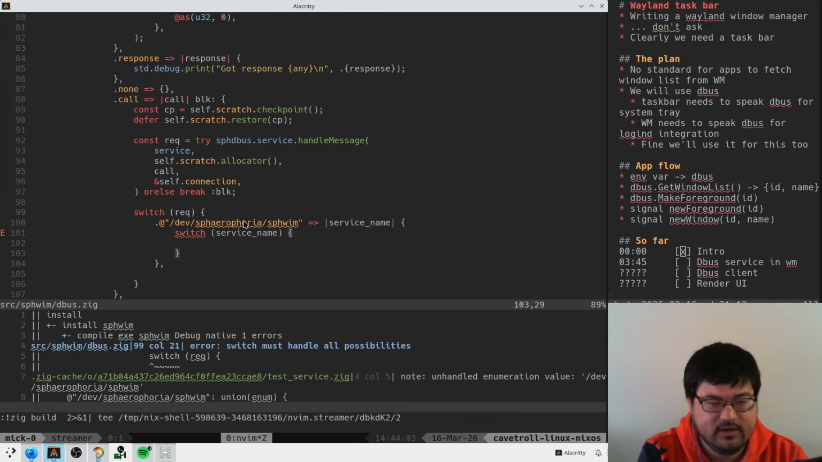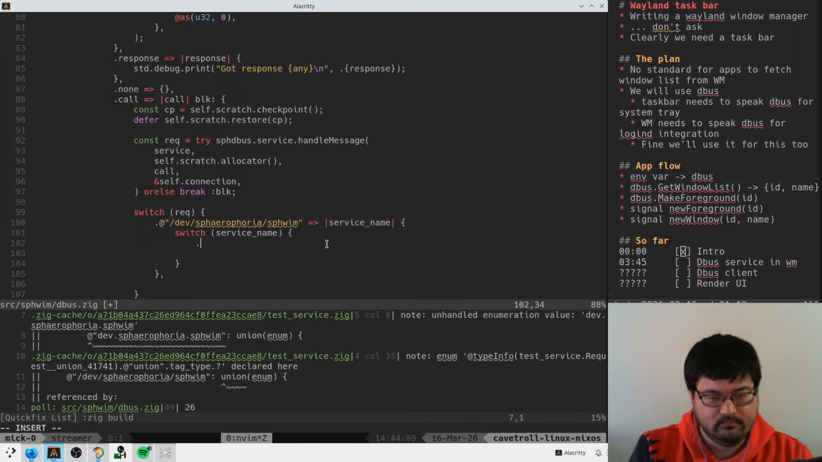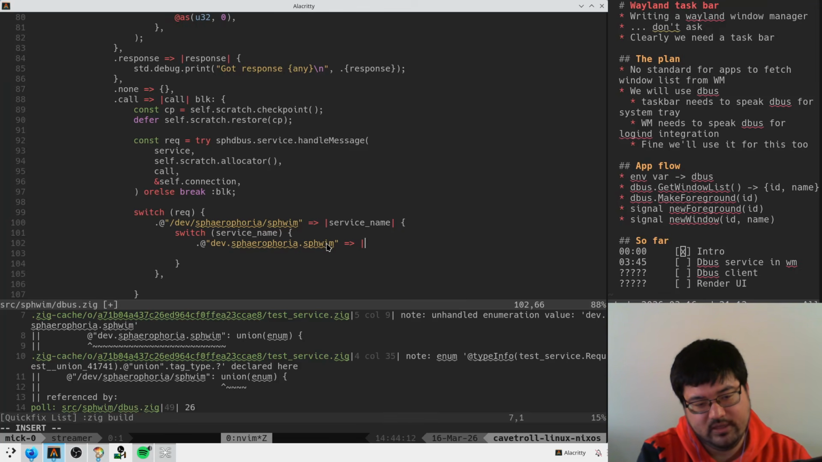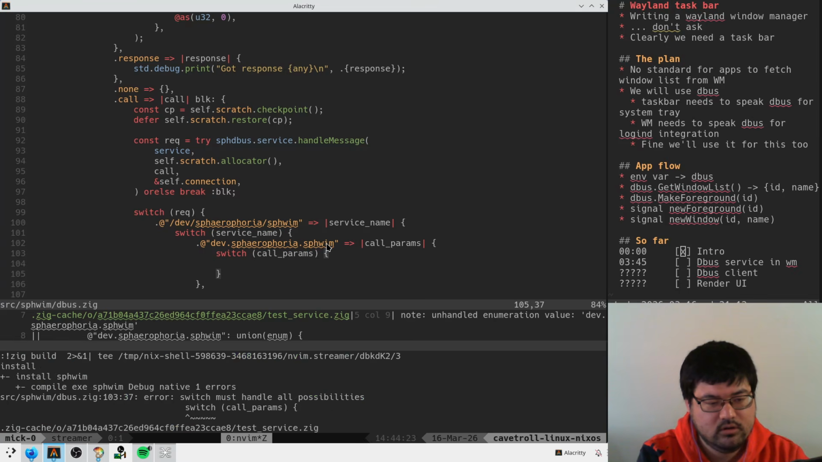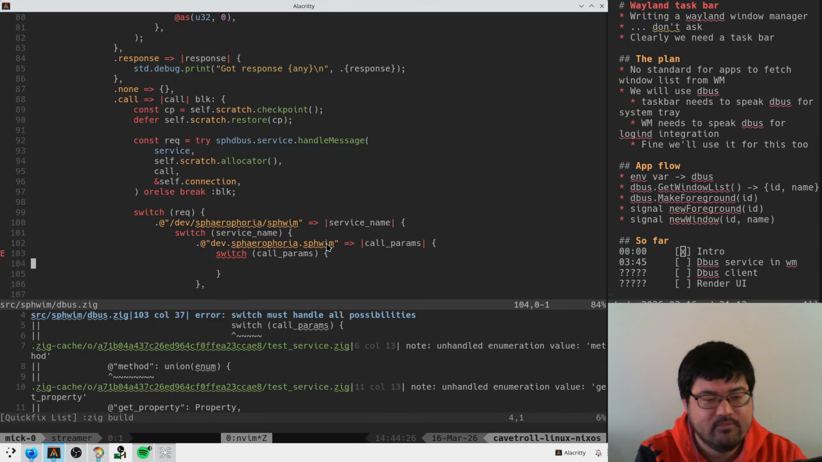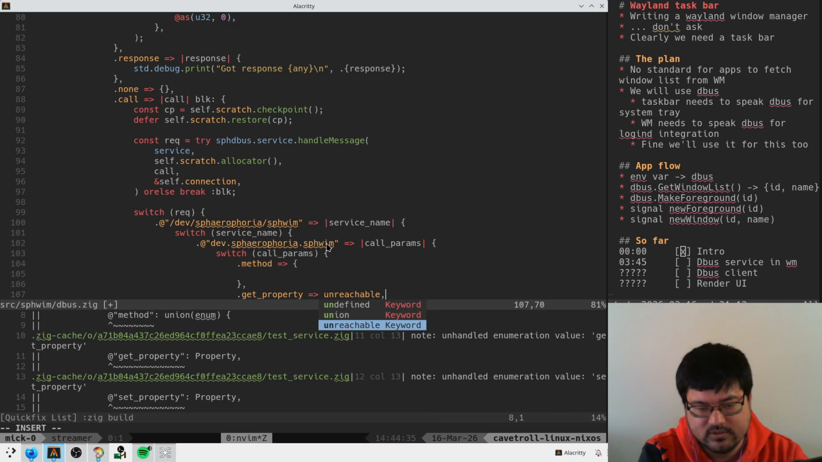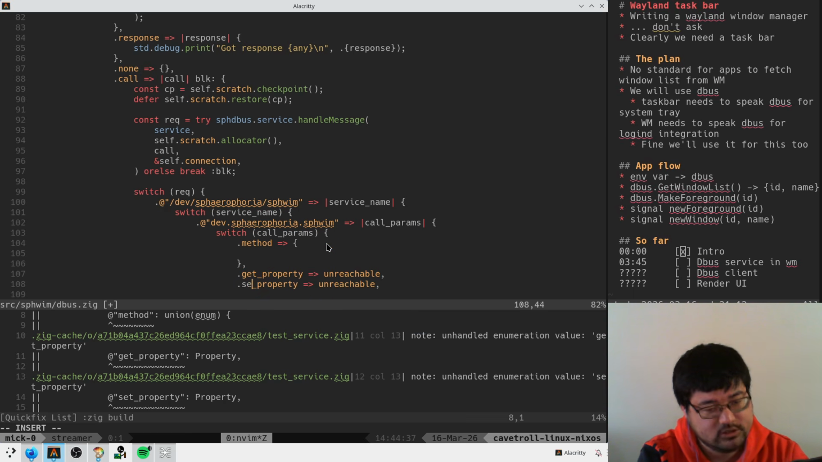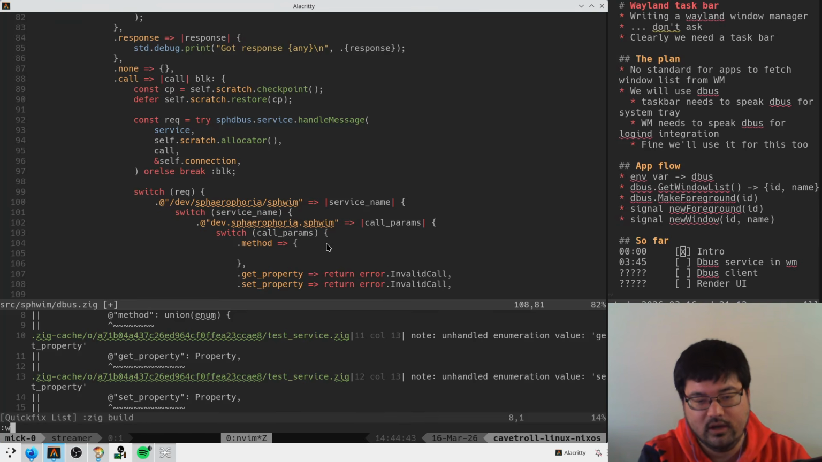And then we switch on the service name, and he's going to be mad because I didn't get this guy. And this is going to be the method or something. I don't know what this is. Maybe the call params. And we switch on the call params, I think. And we have method, get property, and set property. So get property is confusing because we don't have any properties. And set property would also be confusing. I guess this should not crash though.